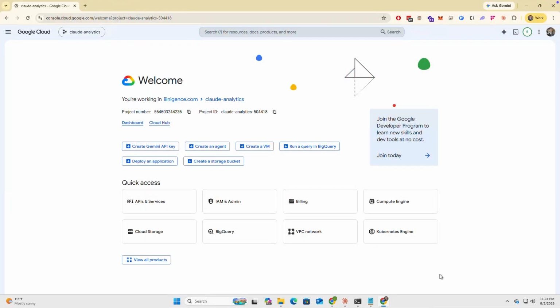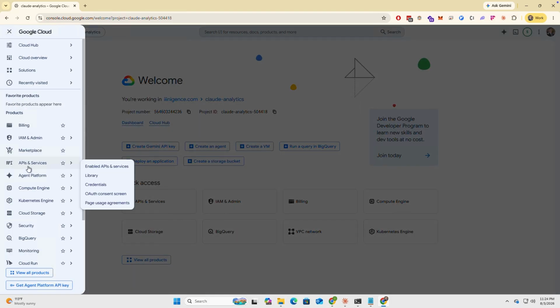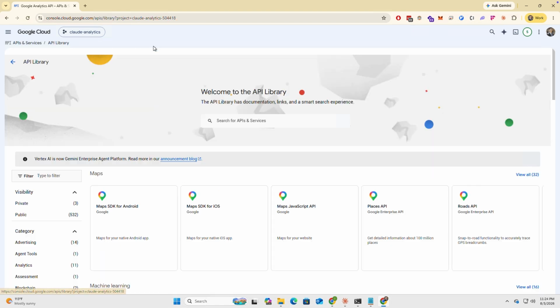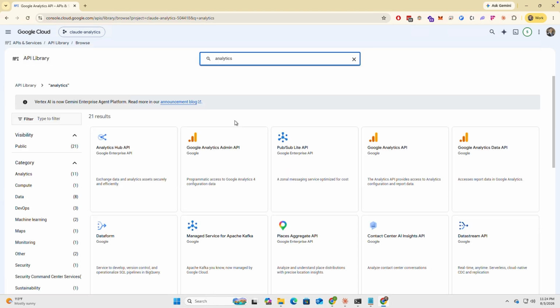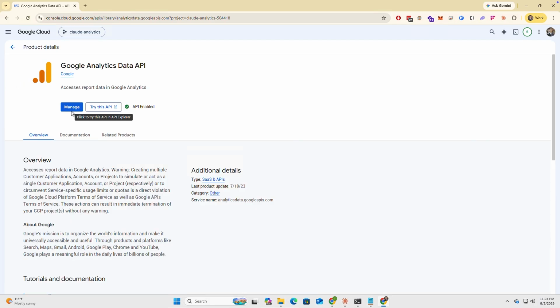First, the Google Cloud side. Head to console.cloud.google.com and create a new project. I'm calling mine Claude Analytics. Now enable 2 APIs. In the search bar, find the Google Analytics Data API. Enable it. Then the Google Analytics Admin API. Enable that one too. One reads your reports, the other lists your accounts. You need both, and doing it now saves you an error later.